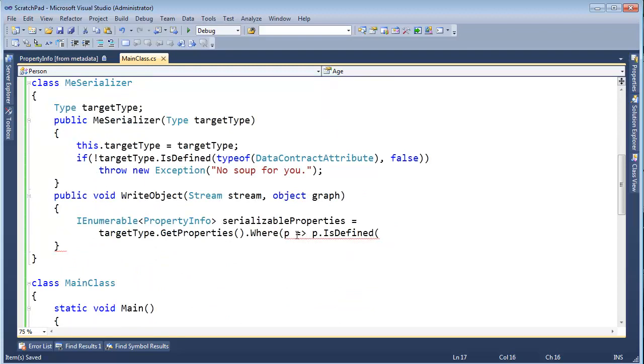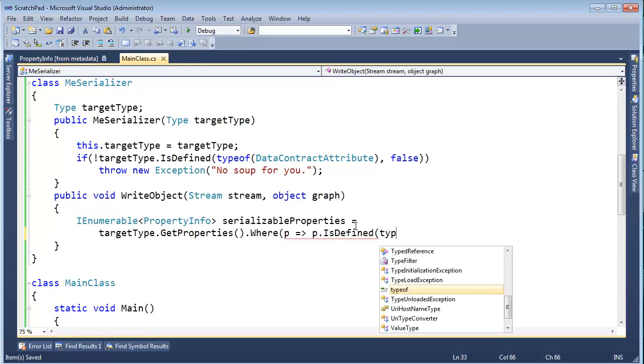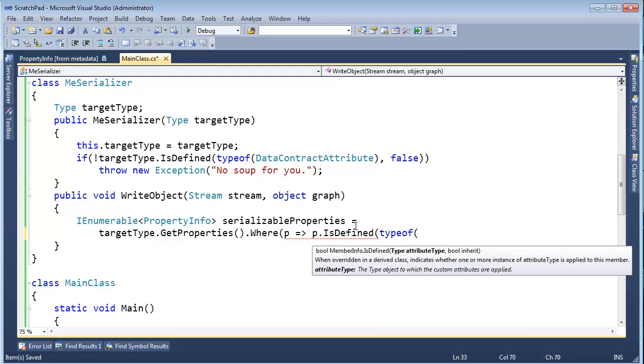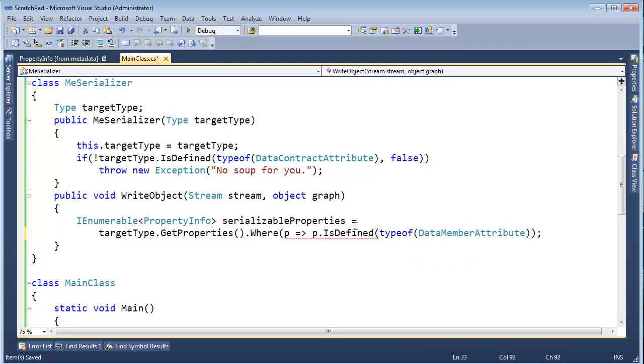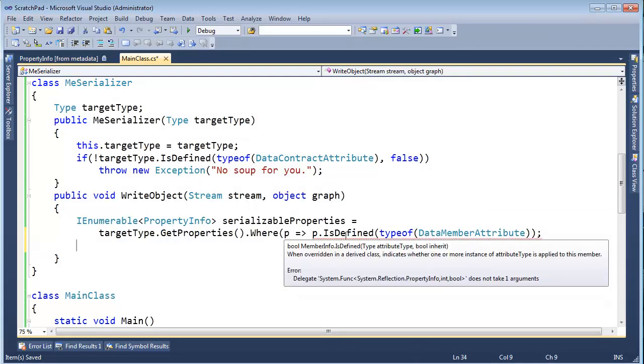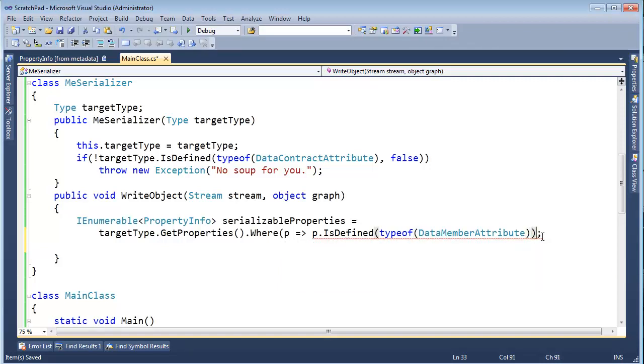So give me all the properties where it's defined type of data member attribute, and what's the red squiggly here? Error delegate bool does not take. Did I leave a parenthesis off? I did.